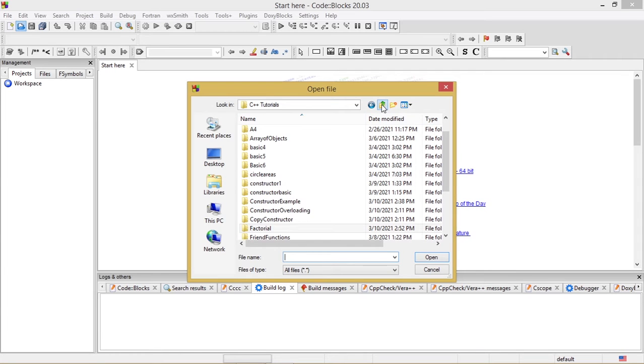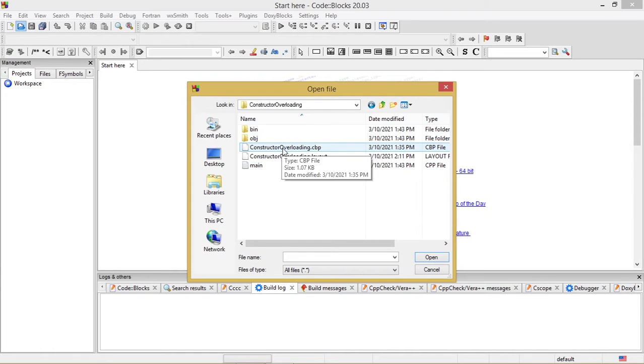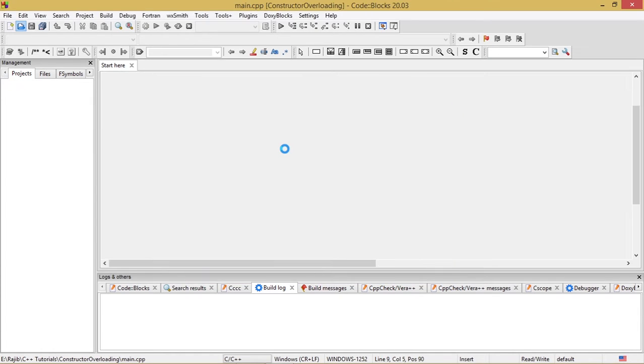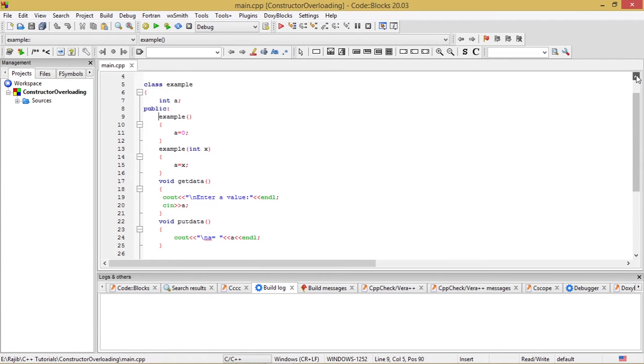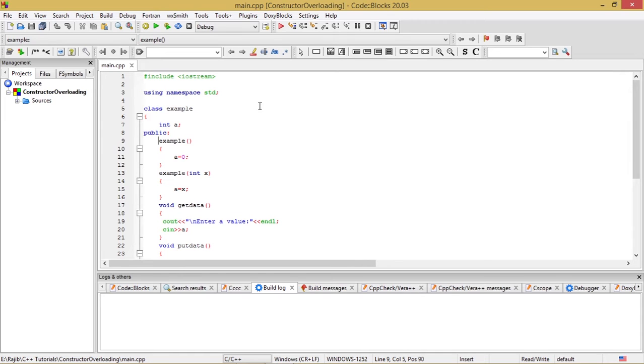Now let's go to this open. Go one level up and see this constructor overloading. We'll open this one, constructor overloading.cbp, and explain to you line by line what I have done in this program. First is #include <iostream>, followed by using namespace std, then class Example. Class Example is the class which I have defined over here, which contains only one private member variable a of the integer data type, int a.